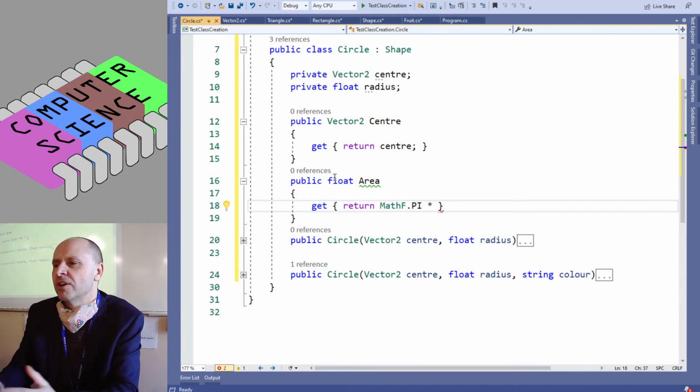Right, okay, so I want to do r squared. Actually, the best way of doing r squared is to do that.